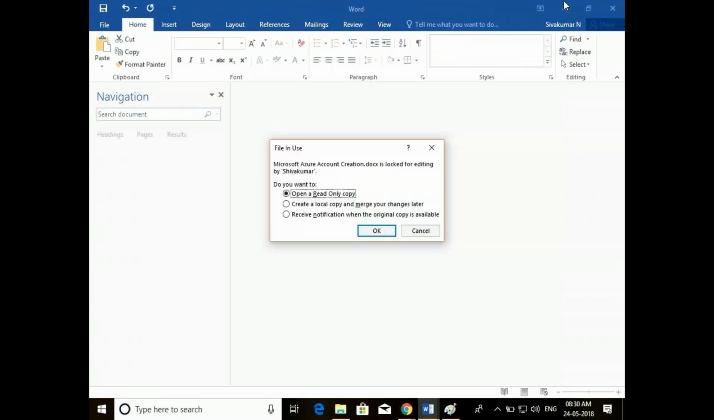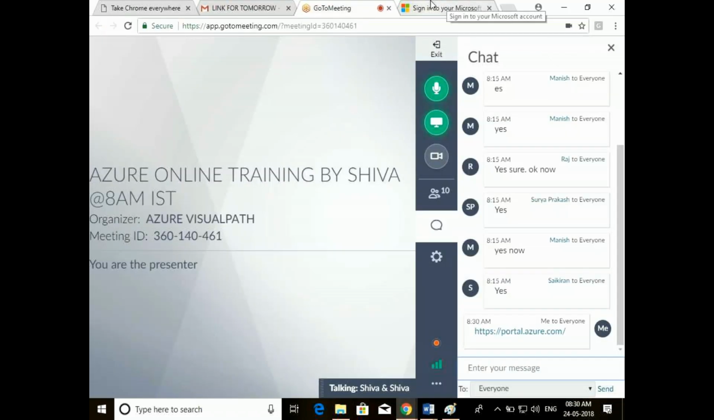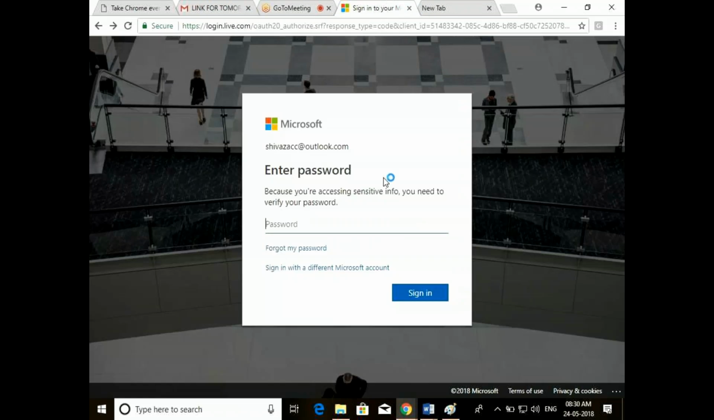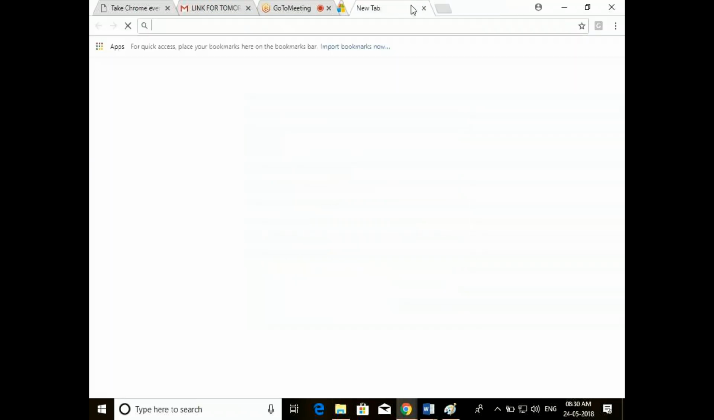So let me go to the portal and let me show you my subscription, how the free trial account looks like. So portal.azure.com. Automatically it is taking my username and password because I have already entered it and I have saved the password.